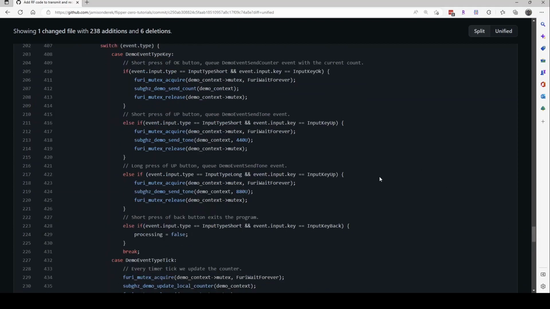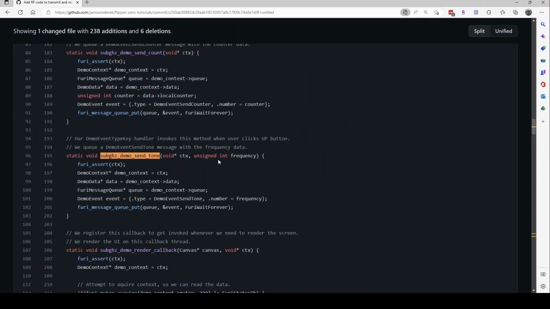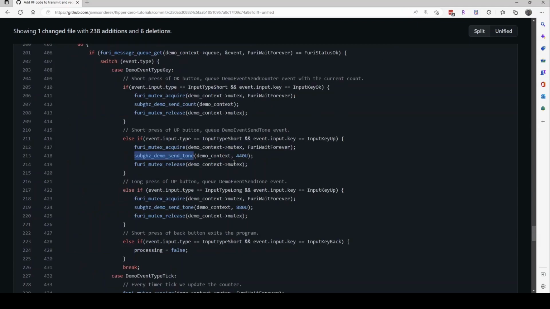And then if they press the up button and it's short, we send a tone at 440. And again, send tone, what that did, and we passed in 440. What that did was queue a demo event send tone with the number of 440 or whatever value we passed. And you can see that the next thing is if it was a long press with the up button, we send the tone with 880.